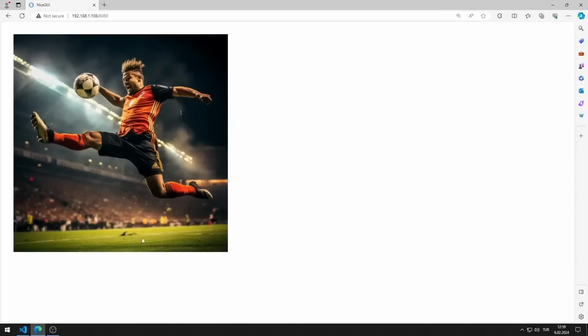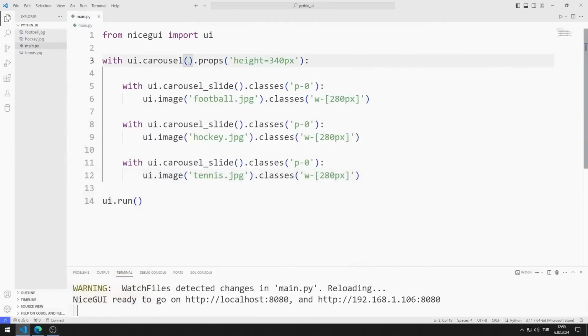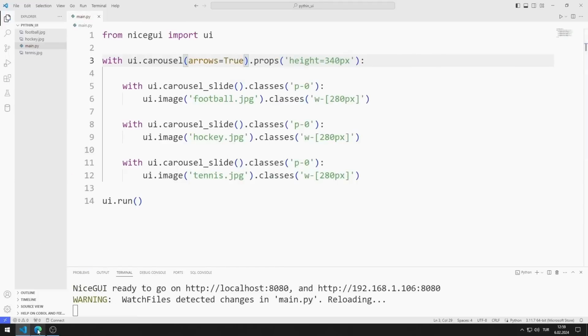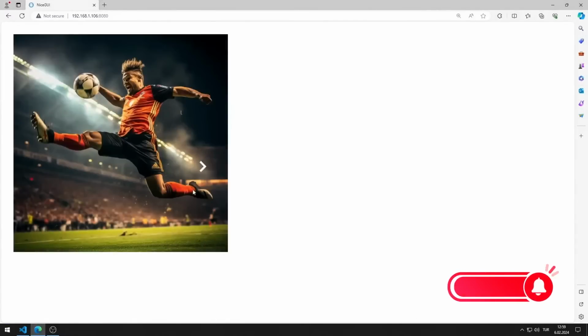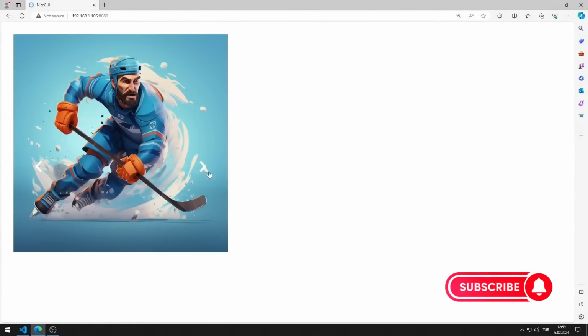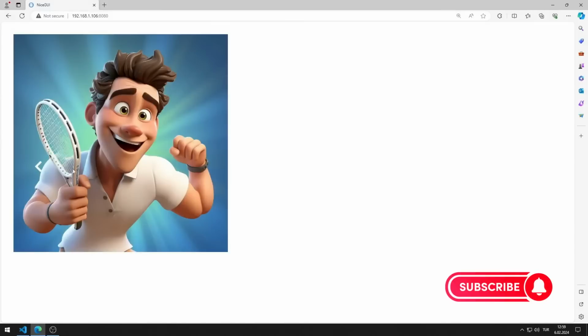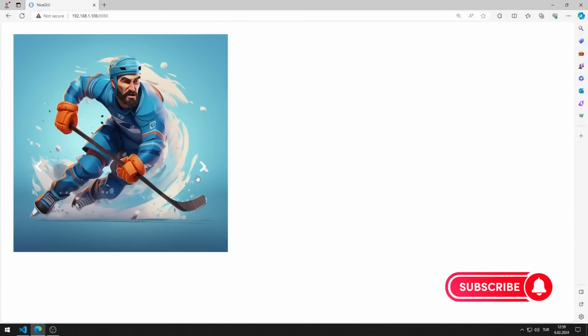I added all the images, but only the football image is shown. I need to make a change to the carousel function. I set the arrow's value to true. I am saving the code file. Arrows objects have been added to the carousel. We can see other images using the buttons.